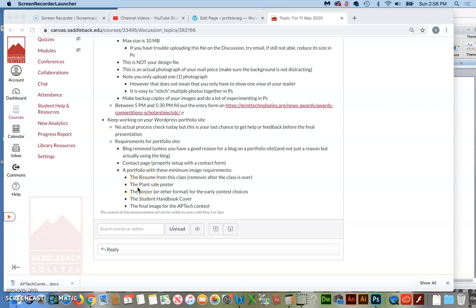Also, that plant sale poster will be in there. The poster or other item that you did for the early contest, the other choices were t-shirts, logos, so show that. The student handbook cover, and then finally the final image that you use for the AP Tech contest.